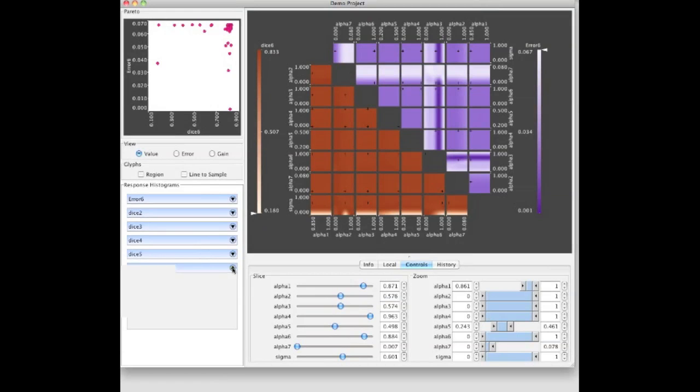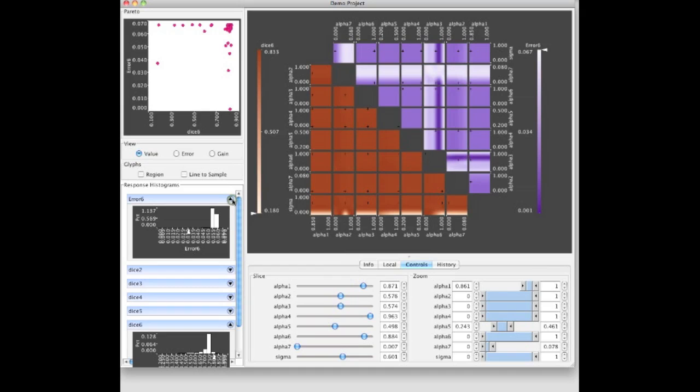Here we show the updated model. In addition, the interface also provides histograms for the estimated response.